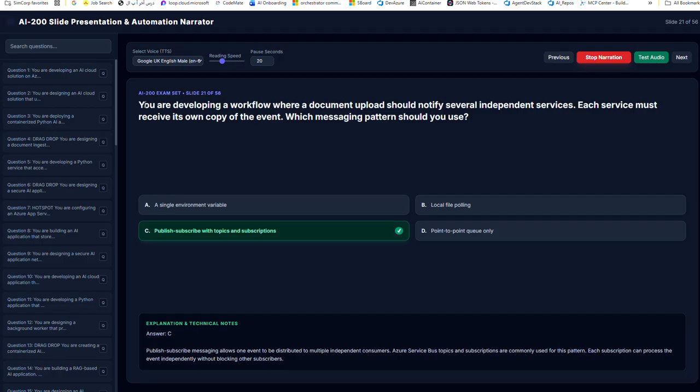The correct answer is C. Publish subscribe with topics and subscriptions. Explanation notes. Publish subscribe messaging allows one event to be distributed to multiple independent consumers. Azure Service Bus topics and subscriptions are commonly used for this pattern. Each subscription can process the event independently without blocking other subscribers.